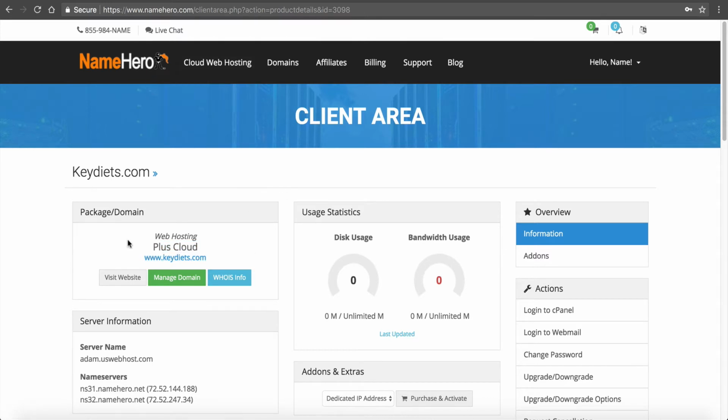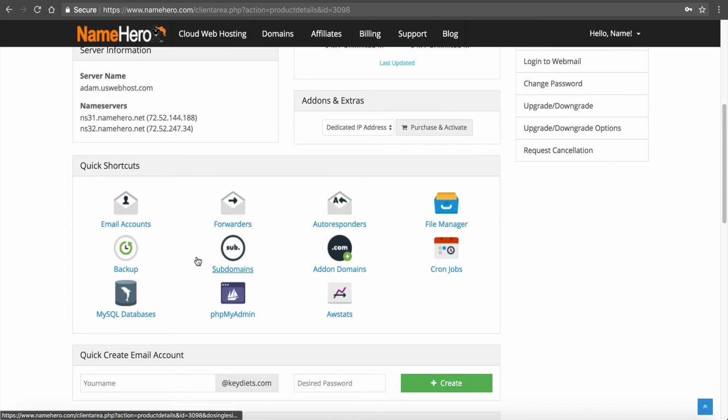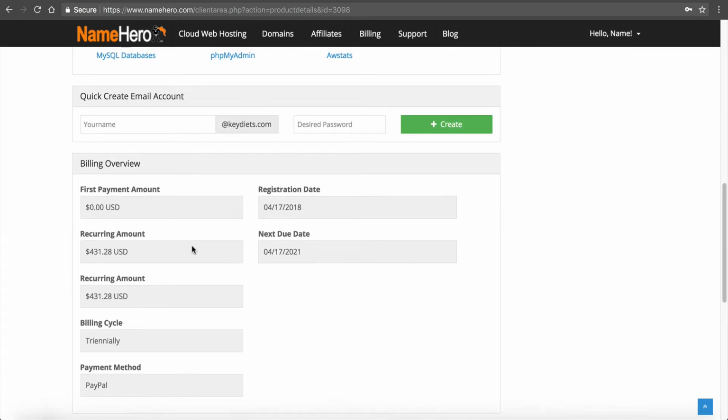So I'm inside of the client interface here at NameHero, and I'm on my package, in this case keydiets.com for the Plus Cloud. And this page here is pretty much just how I control my hosting account at NameHero. It tells me my usage statistics, which is not updated in real time, so you're not going to see this kind of go in real time. It updates a couple times a day, but as it does, it will tell you under last updated when it was updated last. But you can see the server node that you're on, your name servers. If you want to order add-ons such as a dedicated IP, you would do that here. You got some shortcuts to cPanel, create a quick email account, your billing information, and all that good stuff. So full control over your account right here.